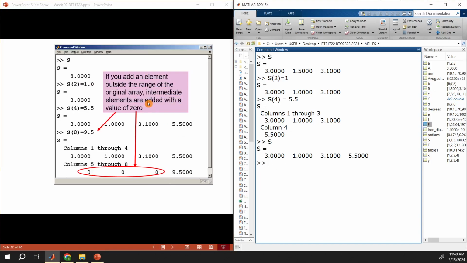Let's say we want to add an element outside the range of the original array. For now I know that the row vector s only has 4 elements. So if I index or add an 8th element into vector s, what will happen is MATLAB will automatically add a value of 0 for the missing elements. So for the 5th, 6th and 7th elements, MATLAB will automatically add a value of 0.